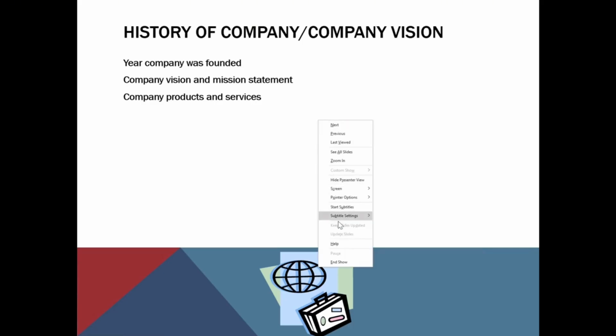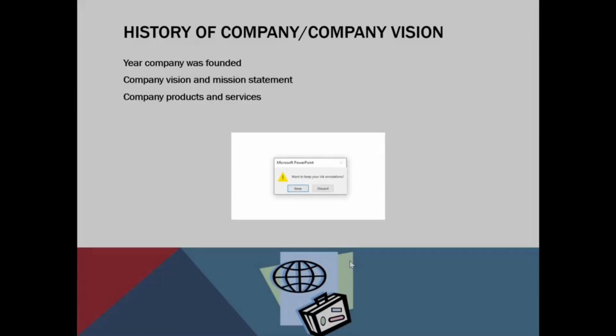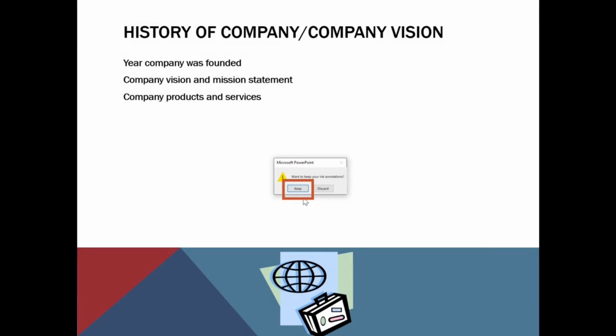Before closing a presentation with added annotations, you will be asked if you would like to keep your changes or discard them. If you choose to keep the annotations that you made, then they'll be saved to your presentation and visible during editing. If you choose to discard these annotations, then PowerPoint will remove them from the presentation.